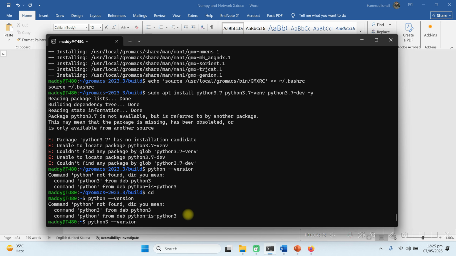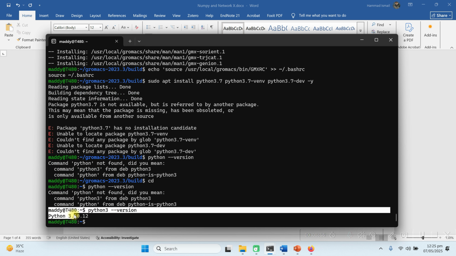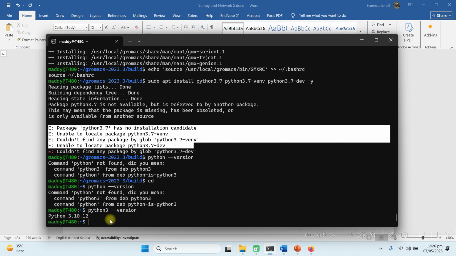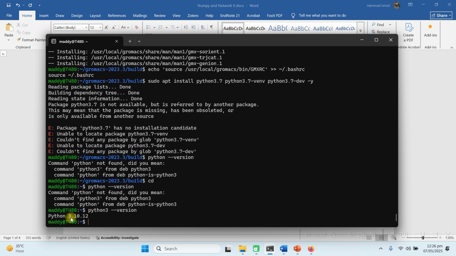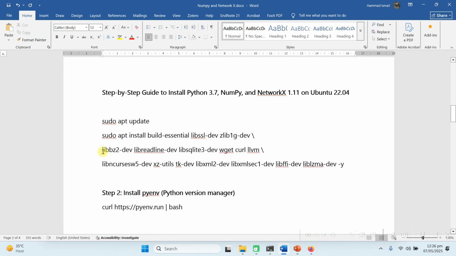Sometimes we use this command for the Python 3 version, enter. You can see the default Python version here is 3.10, but we need 3.7. That's why it is giving this error. So we need to change this 3.10 into 3.7. For this, we need to run the following commands for Python 3. We run these commands.